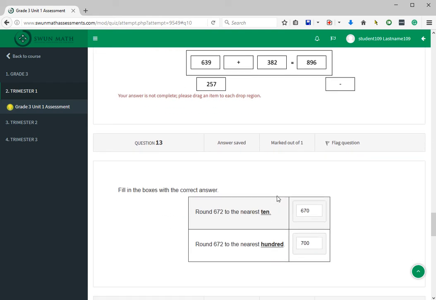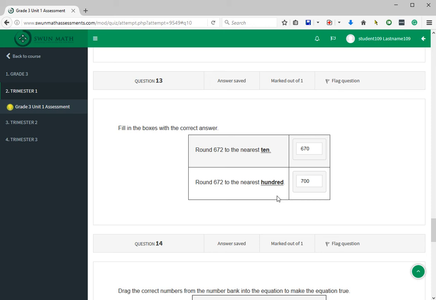Now that I'm here, I'm looking at question number 13, and I think I might want to give a different answer for this first part. So I'm going to go ahead and change my answer. I can change any answer on this whole test at this point.